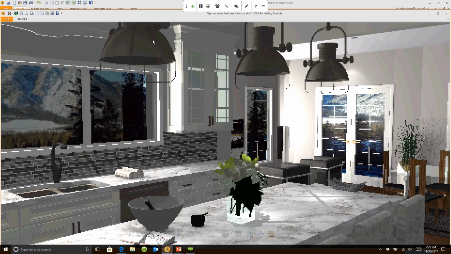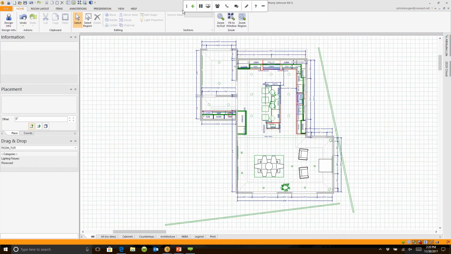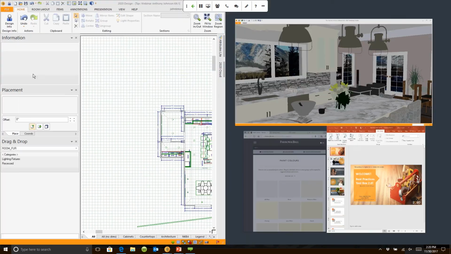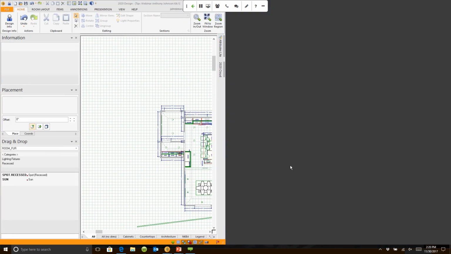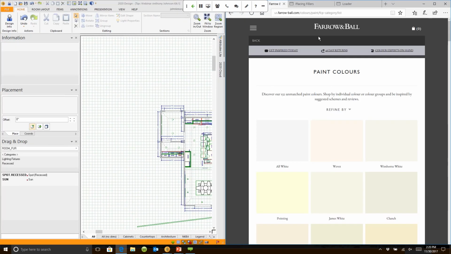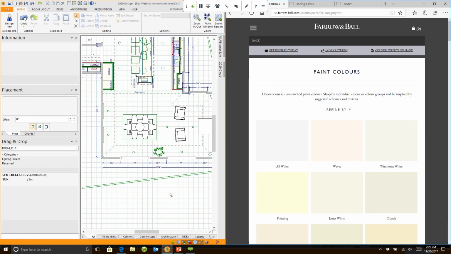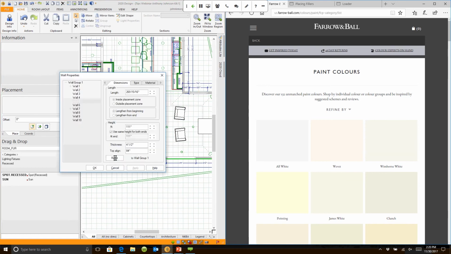Now, here's how we would change that. Let me take my floor plan, and I'm going to drag this over to the left and snap it into place. And on the right, you're going to notice I am already on Farrow & Ball's website. So I could come over to my floor plan. I could double click on a wall, any wall.